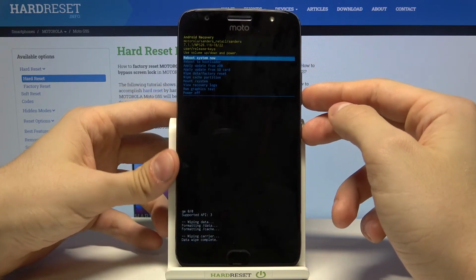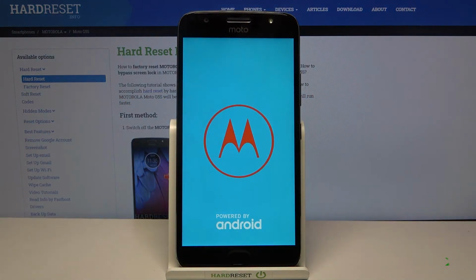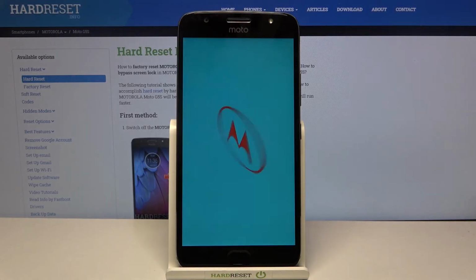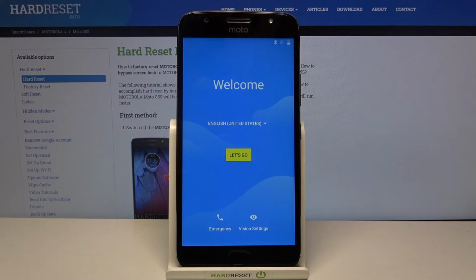Now press reboot system now. Well done, there is no screen lock anymore.